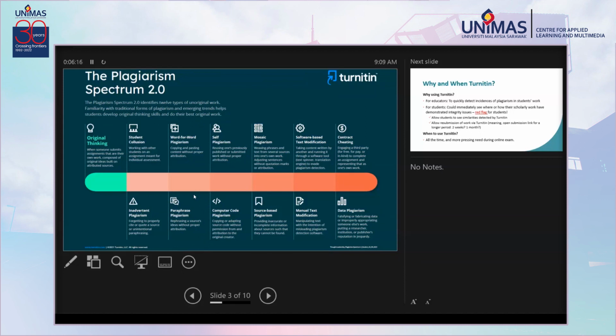Oftentimes they think that they don't need to paraphrase. So this is when we have to inform the students, you have to paraphrase. You copy and paste and then you give credit, it doesn't mean that you're doing the right thing. So we have to remind them all the time, and I still get this even when the students are already in the 3rd year.